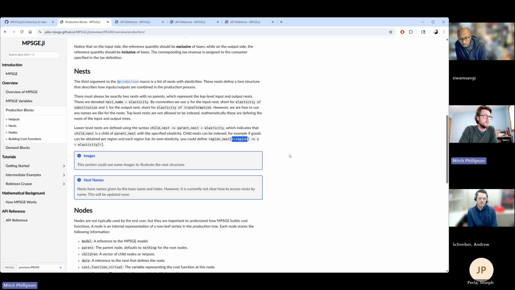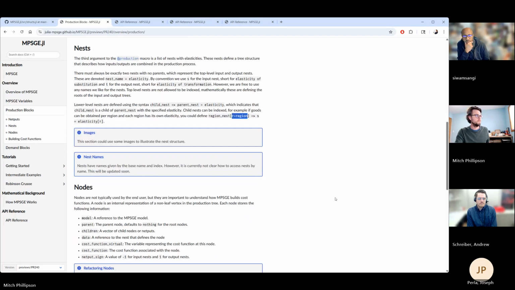So if you wanted a double indexed nest for some reason, like each state and good had different elasticities, different technologies, you can do that pretty easily. I don't know if there's a use for it, but it exists. But yeah, it definitely supports it and it works pretty well.